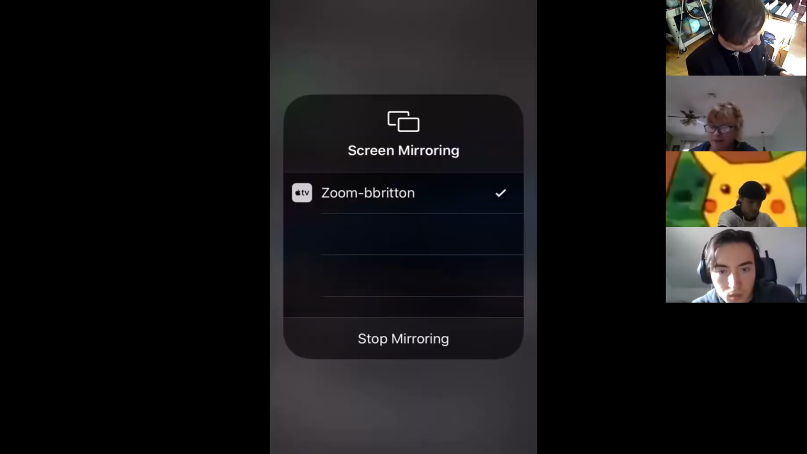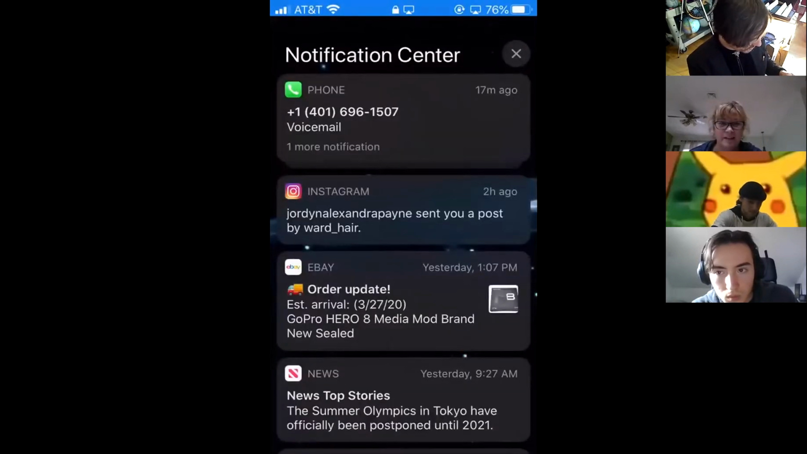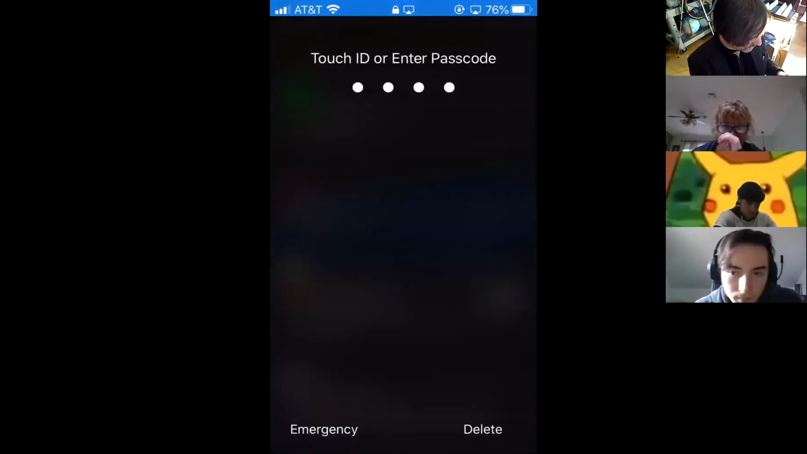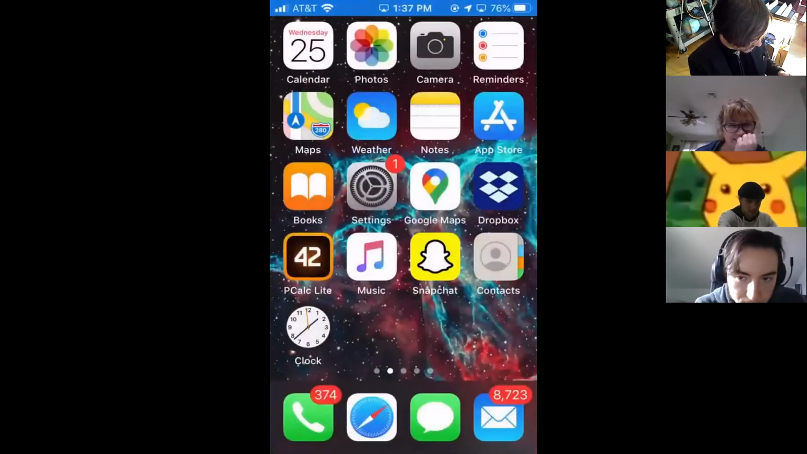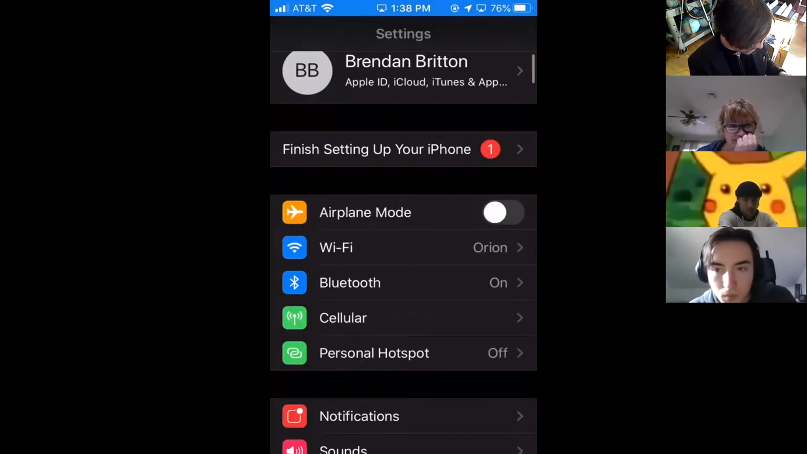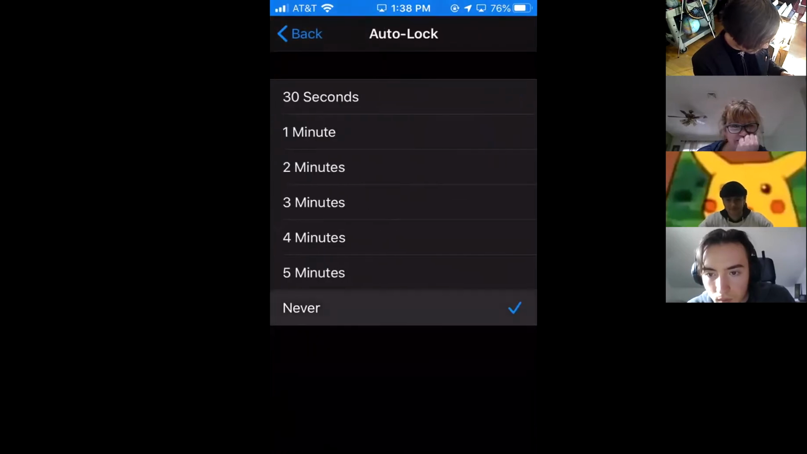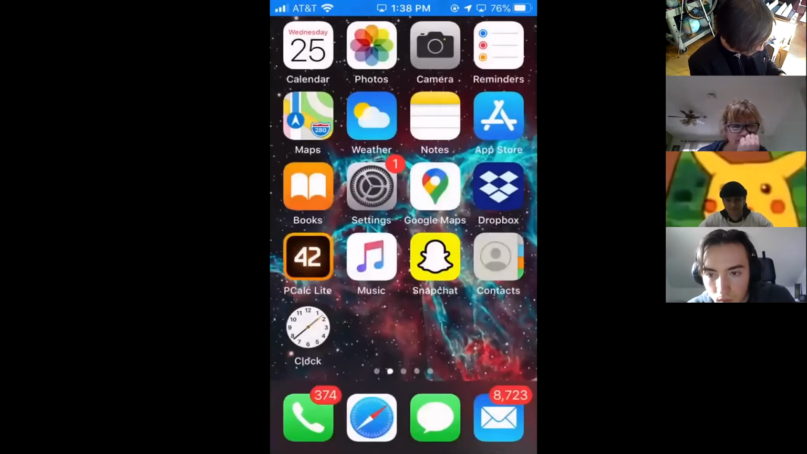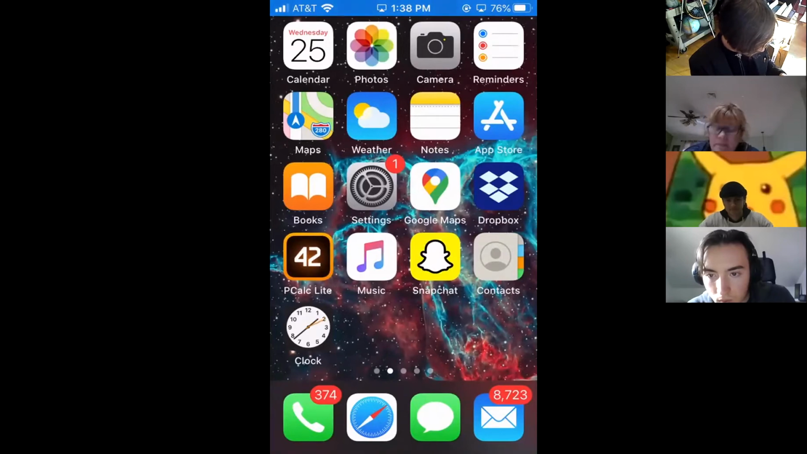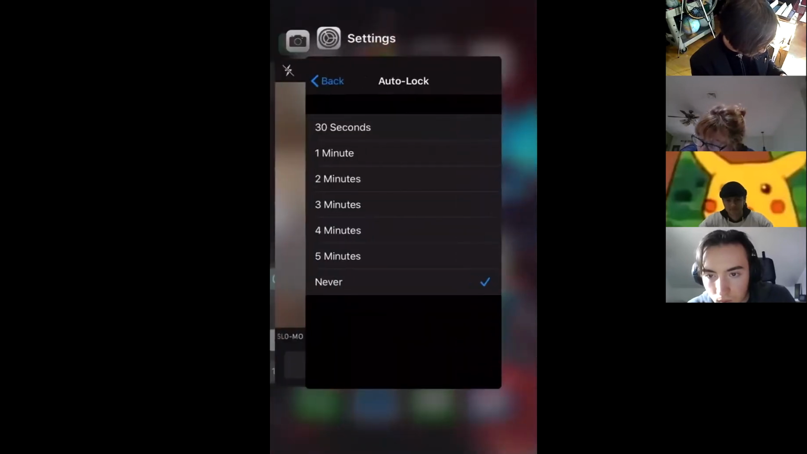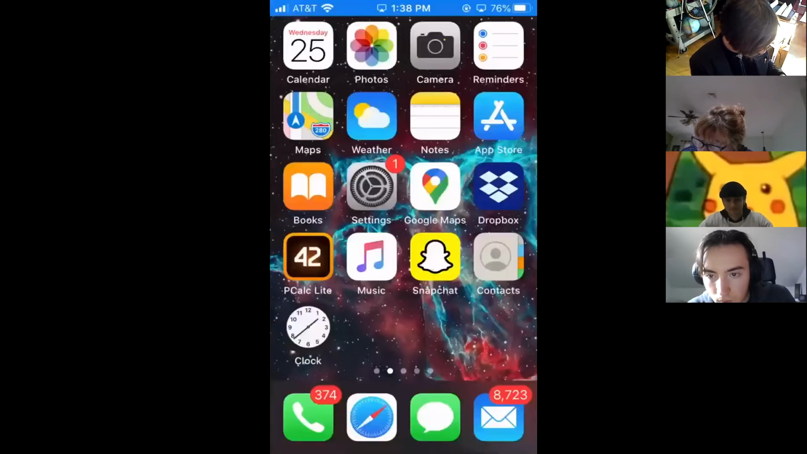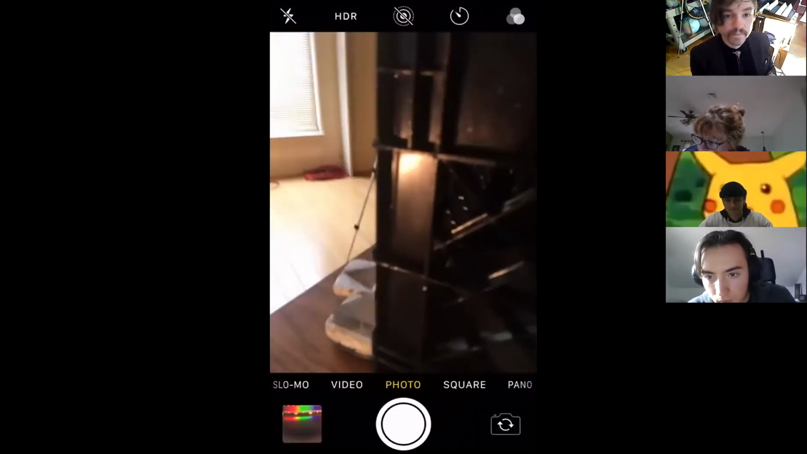The phone died? It's the lock screen. So what I need to do is I need to, oh my God. I need to go into this. I need to go to my display brightness. Auto lock. That's the issue. All right. Sorry, guys. Let's get rid of that photo.